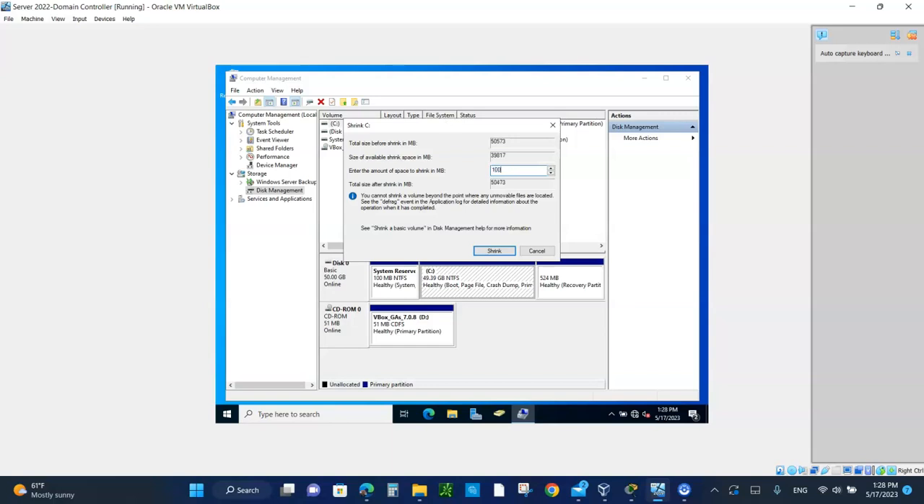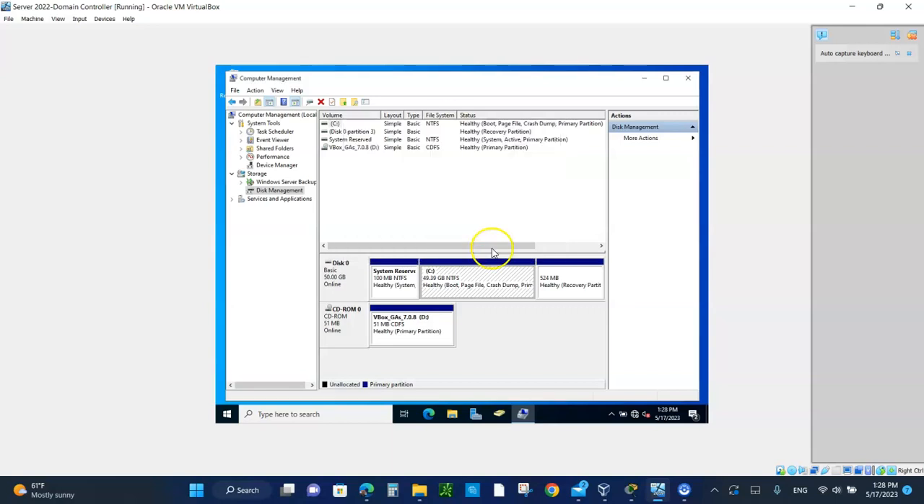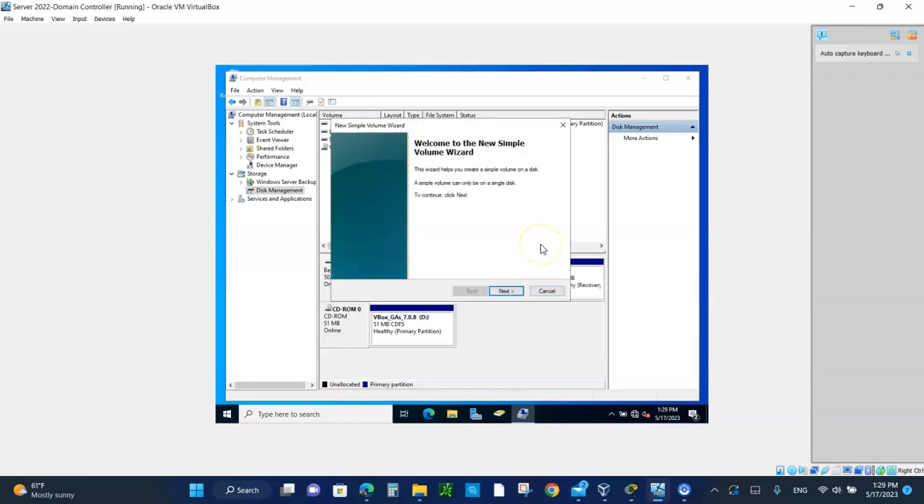All right, so how much space do we want to shrink? Let's put 1,000 right here. Okay, so we want to shrink 1,000. So click on Shrink. And there you go. We have a gigabyte, 1,000 megabytes, that is unallocated. So we just created another drive. And we're going to right-click on this 1,000 and create a simple volume, just a space where we can save data.